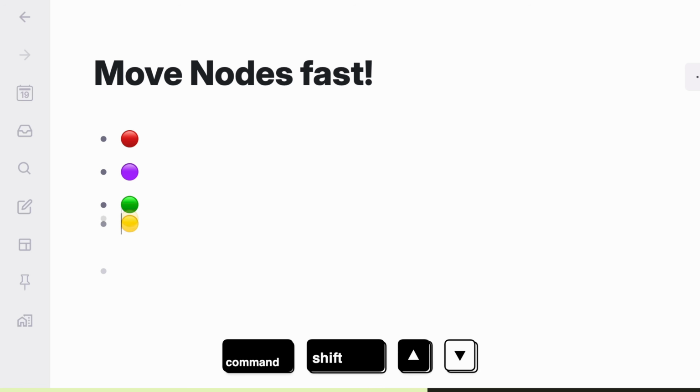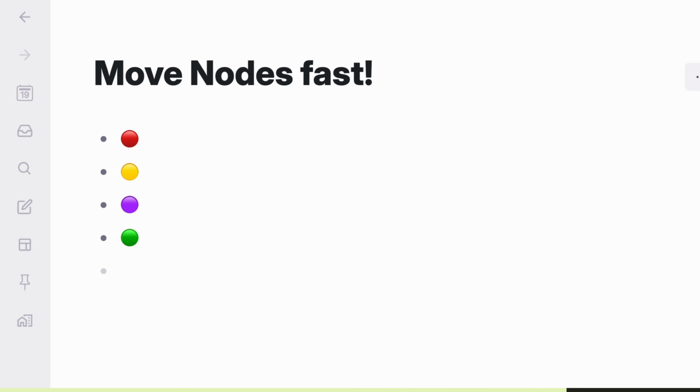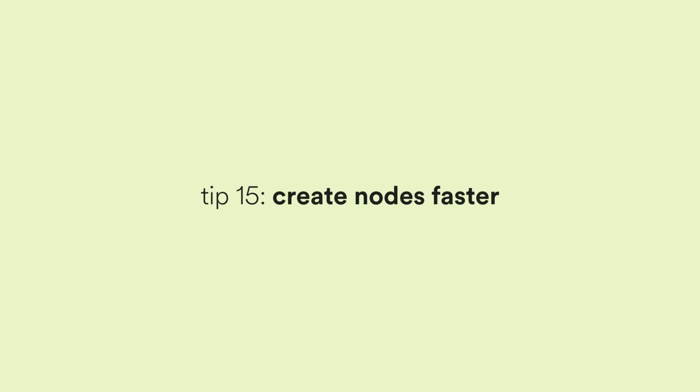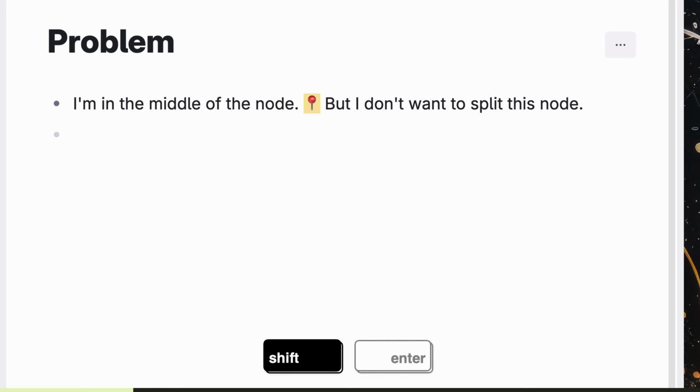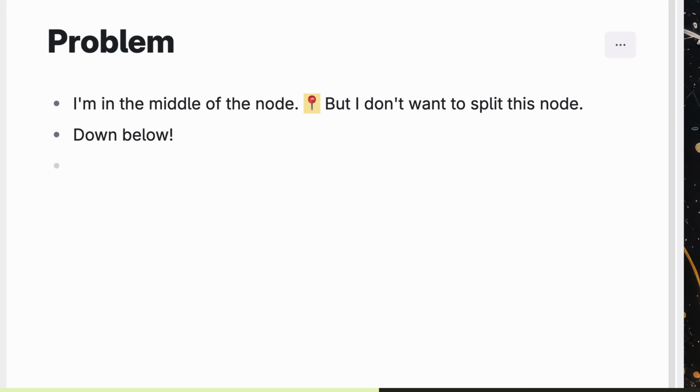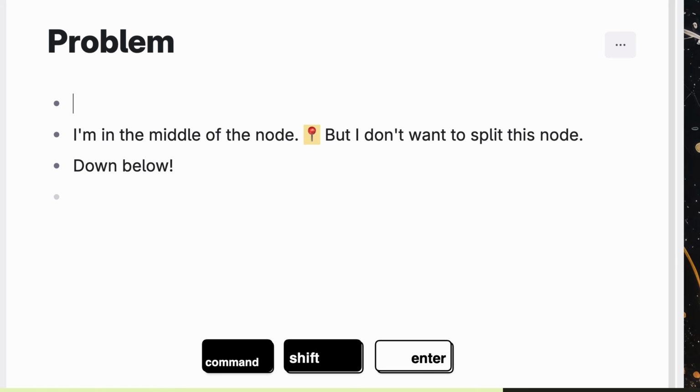On a node you've already selected, you can hit Command-Shift plus up or down keys, and you'll move the line or lines that you've selected up or down on your screen without your hands having to leave the keyboard. If you're in the middle of a node, you can hold Shift and hit Enter to create a new node right below instead of splitting the node, like usually happens if you hit Enter. Hold Command-Shift-Enter to do the same thing but create a node above your current selection.